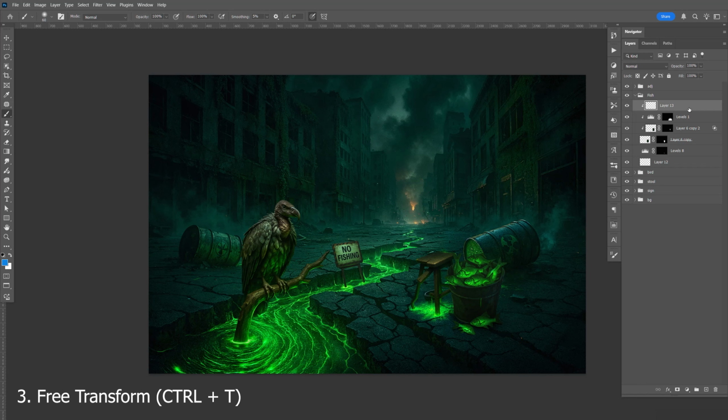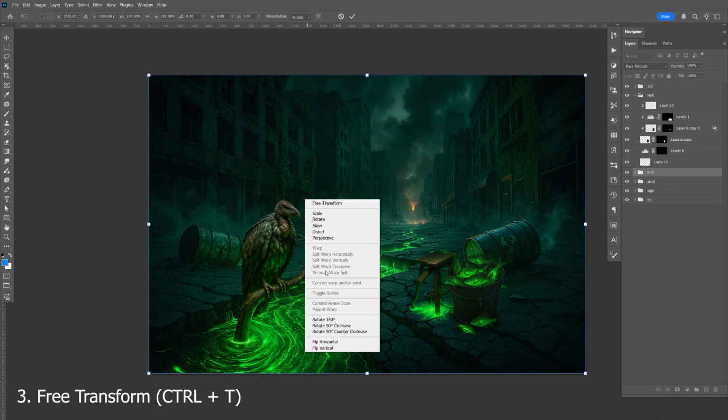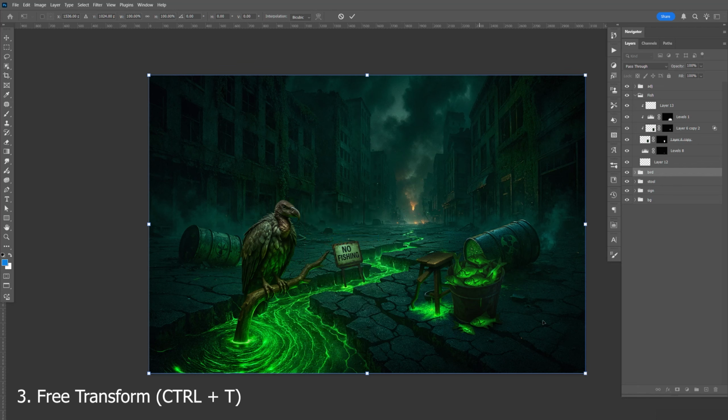And number 3 is Control T. You can select any layer or group. I'm going to select the bird. When you do Control T, we'll have this free transform option. You can hold Shift and bring the size down. You could rotate. And if you right click, there are more options here. Say you want to do perspective.